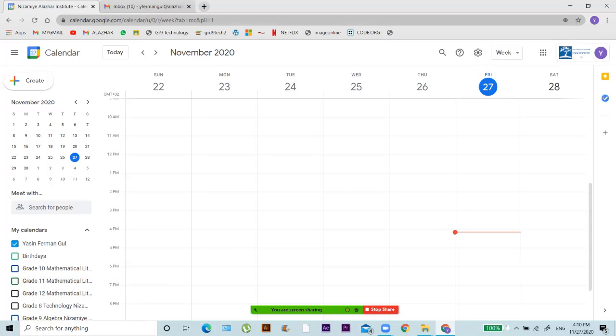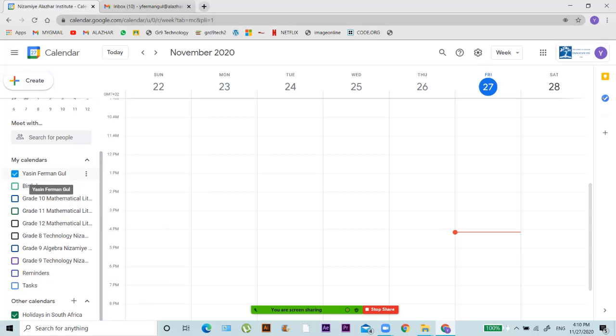To create a new calendar, don't just come here and click on create and then continue from there. On the left hand side, you will see some calendars which were created before. If I click on this, as you can see, this one is checked, so the appointment or whatever I'm doing here will be on this calendar. But I want to create a new calendar and do all my work on that calendar.